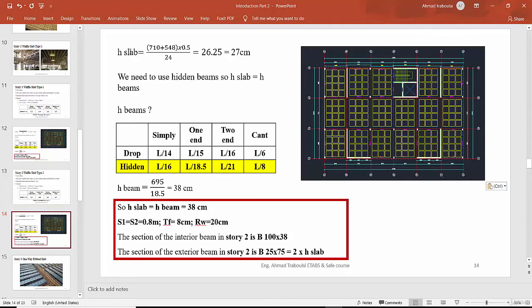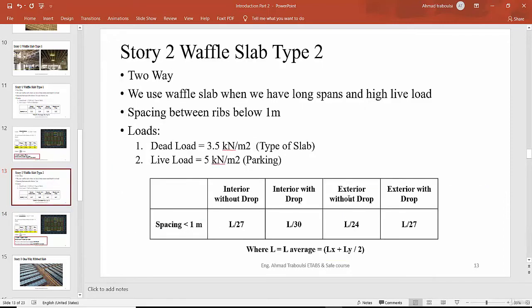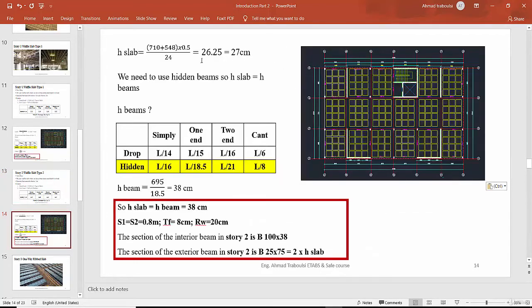So the edge of slab equals 710 plus 548 times 0.5 over 2, over 24. Why over 24? Because it is an exterior panel without drop. So the edge of slab equals 27 centimeters. We need to use hidden beams, so the edge of slab equals the edge of beams.